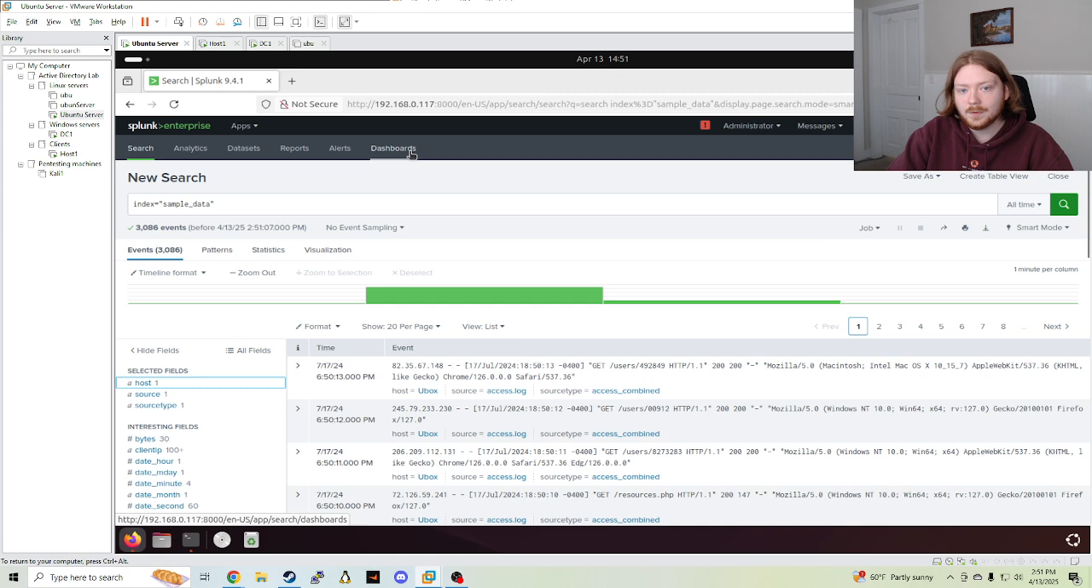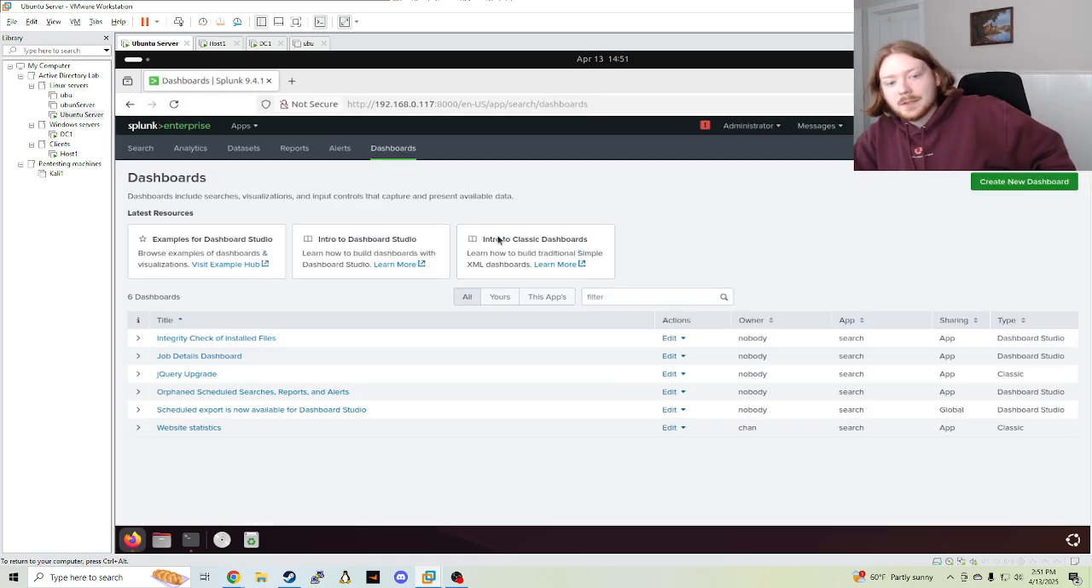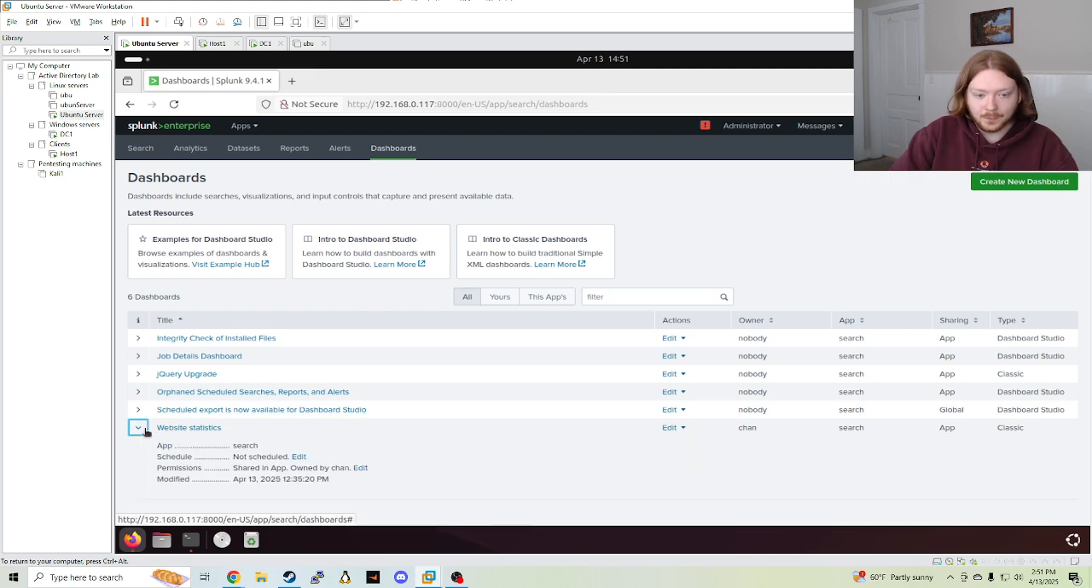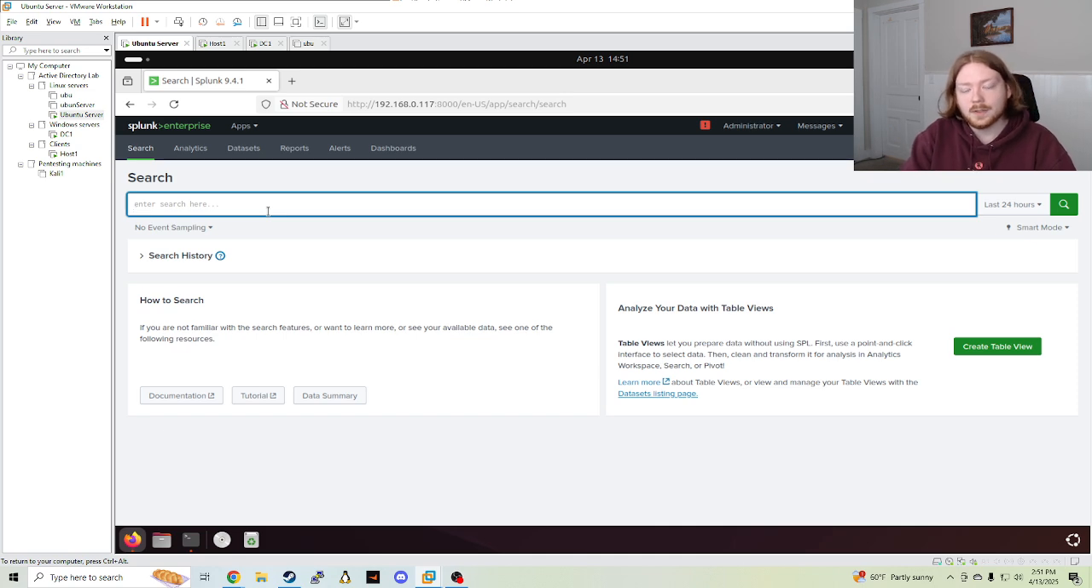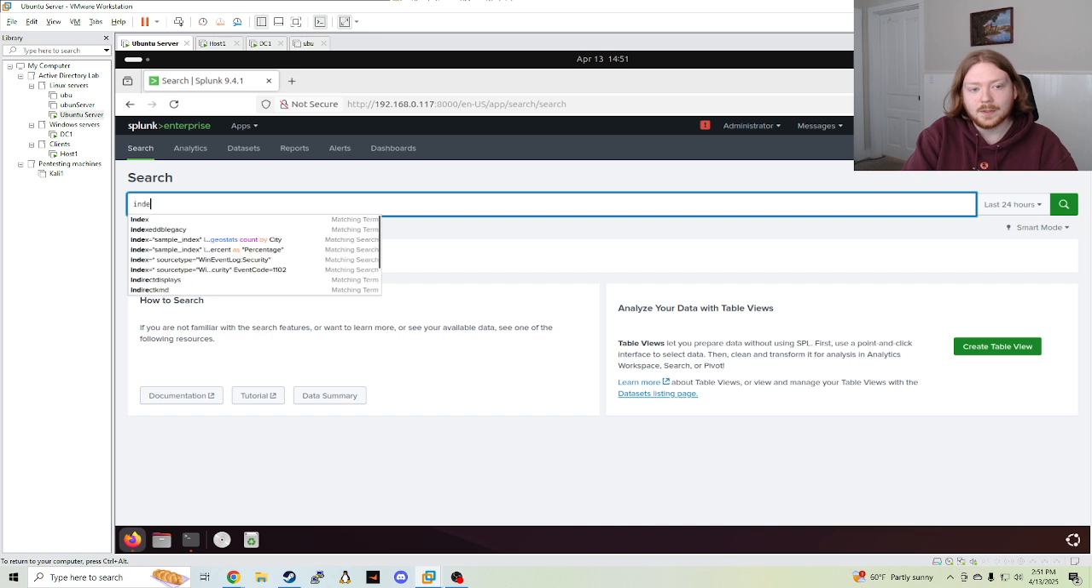From here, there is a dashboard setting, and Splunk has a couple of defaults. This is one that I made, and this is what I'm going to show you how to make as well. So I'm going to go back over to the search, and we'll start generating a dashboard based on that sample data. We'll do index equals sample data.